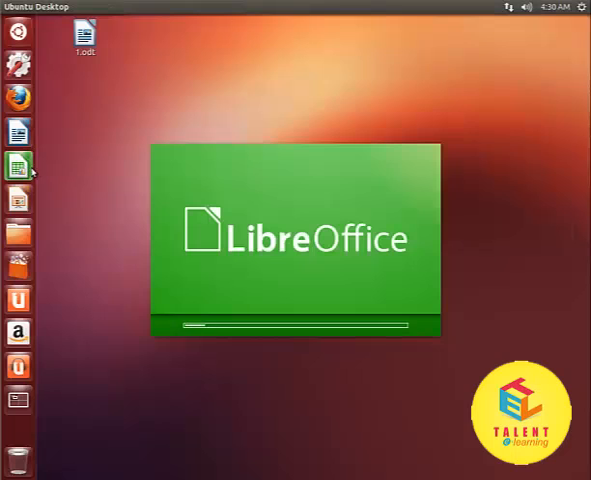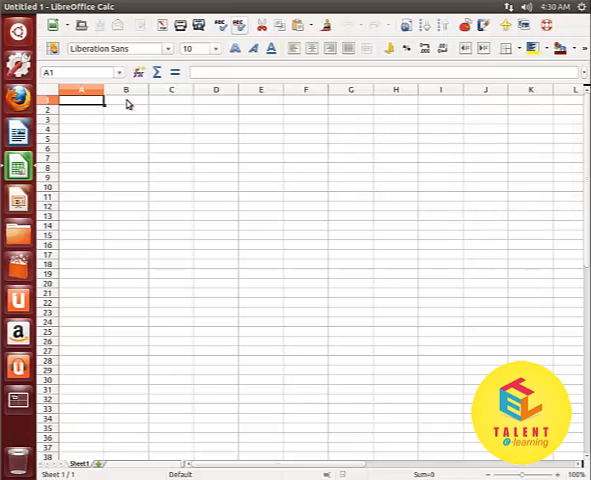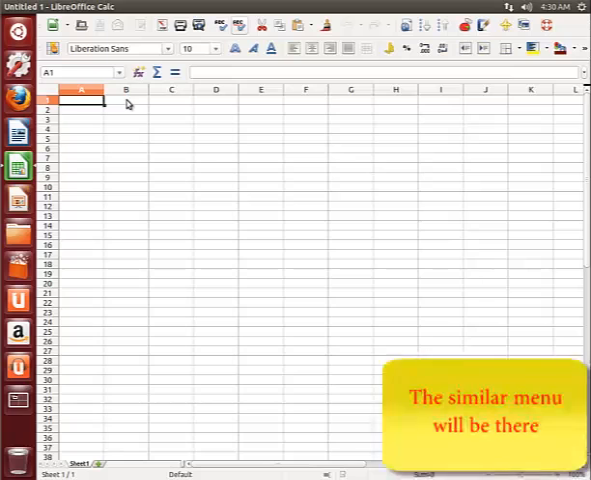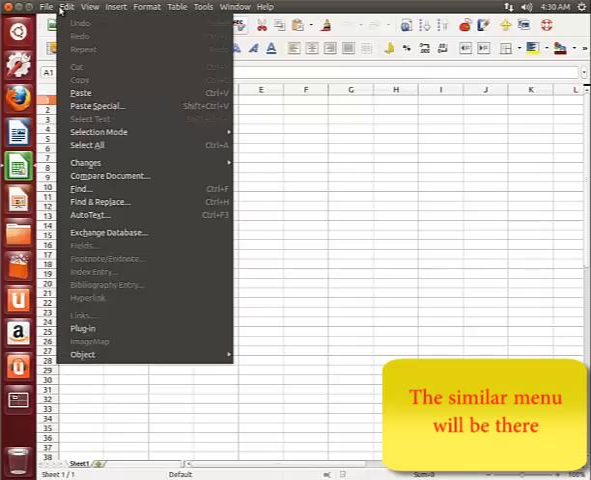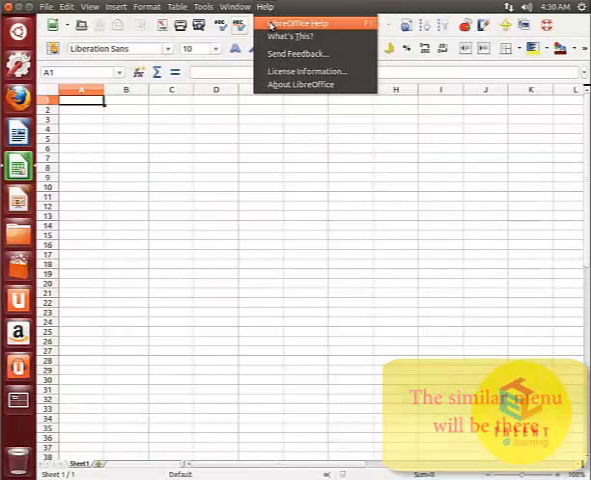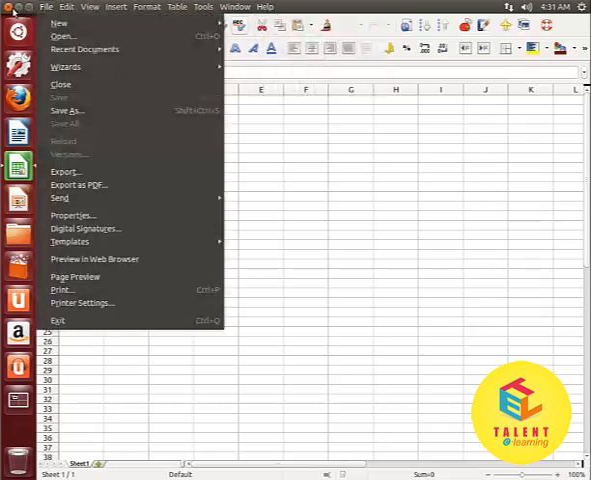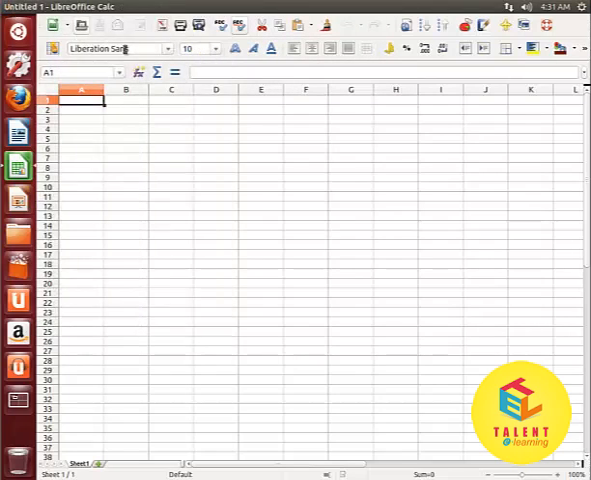Same way with LibreOffice Calc, which works identically as Microsoft's MS Excel. This allows you to do accounting and some spreadsheet work very quickly. You'll find a similar menu over here: File, Edit, View, and others. To find any help on LibreOffice, press F1 or go to Help. We will close it for now.